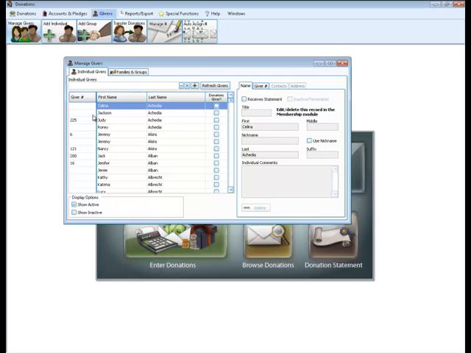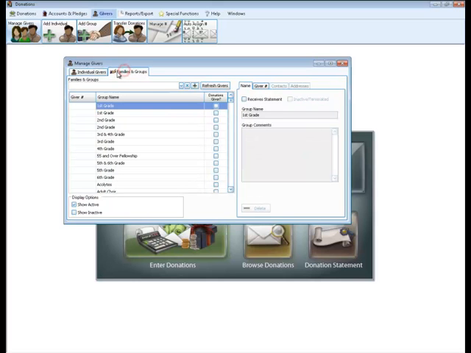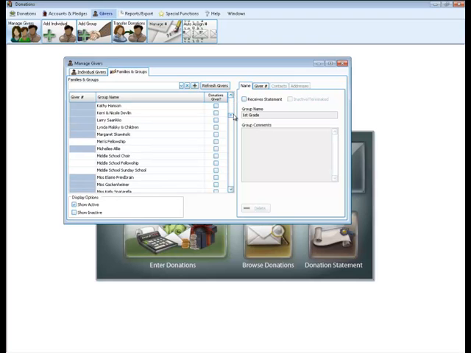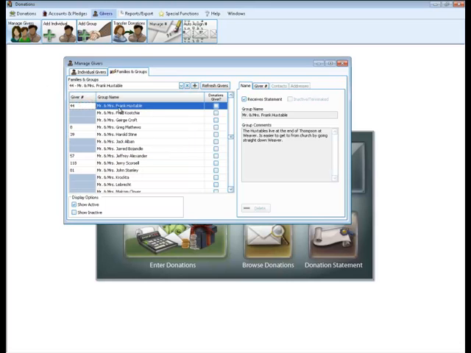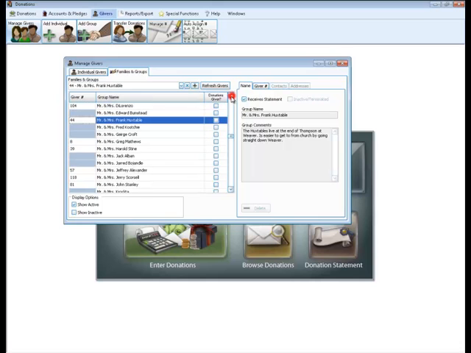Now, the other thing here is the Families and Groups tab along the top, where we have all of the groups that we can track giving for listed. As I scroll down my list here, you're going to see some families set up. Let me scroll right down to a family I know I have set up in here. There's the Huxtable family. You're going to see Mr. and Mrs. Frank Huxtable listed right here. So this is a family that we can track giving for.